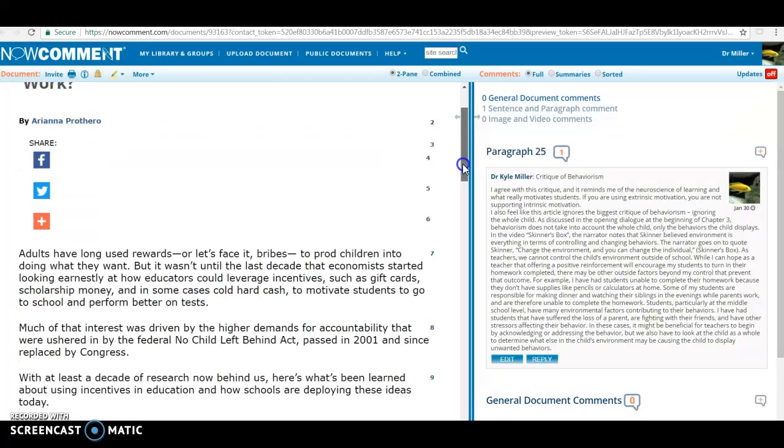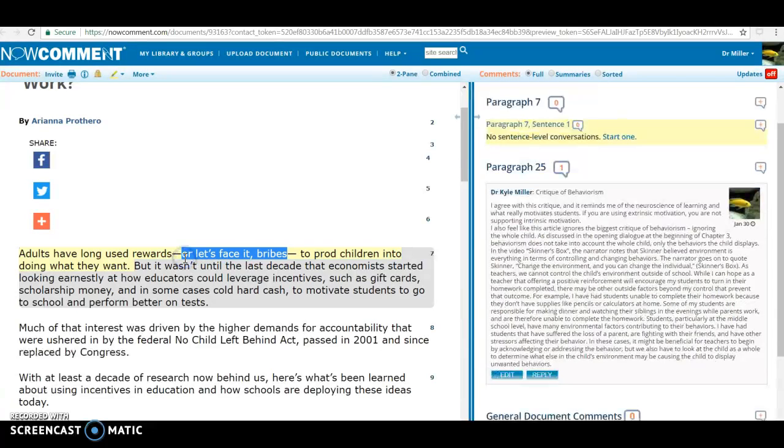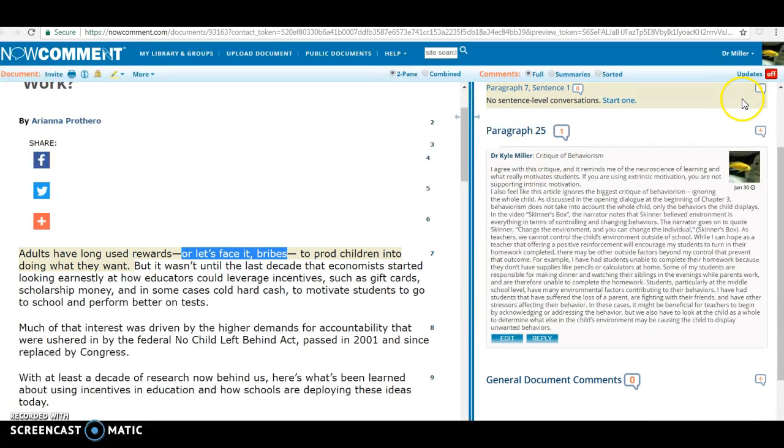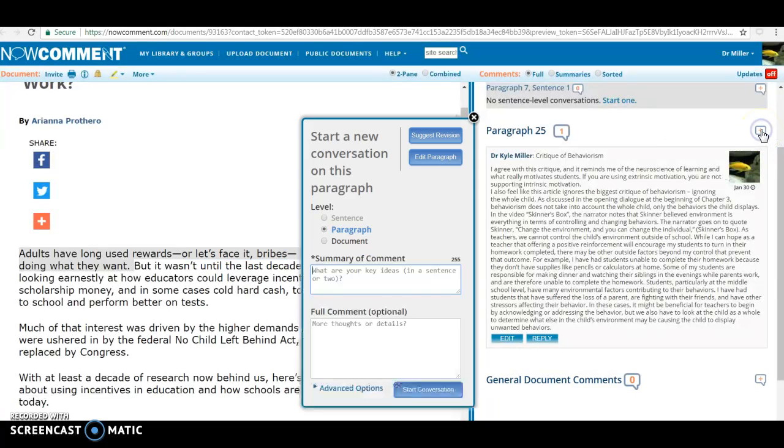So let's say you're reading through the article and it starts by saying adults have long used rewards, or let's face it, bribes. Let's say this word bribes stands out to me in thinking about the work of Skinner and what positive reinforcement is really supposed to mean. You can highlight that and then come over and just click plus to start a new conversation on the paragraph.